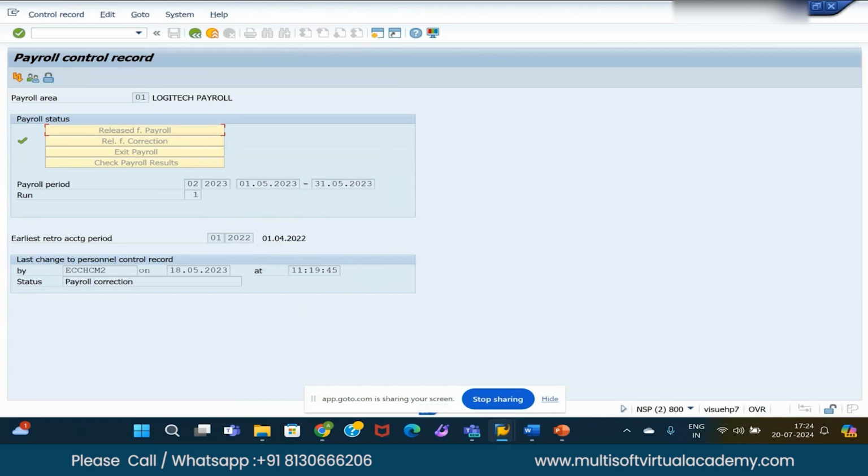So this date is important. And who decides this date, the earliest retroactive period? The client, the company, has the option. Just a minute. I am here in display now. Just a minute, I will show you. I'm going here and clicking on change.